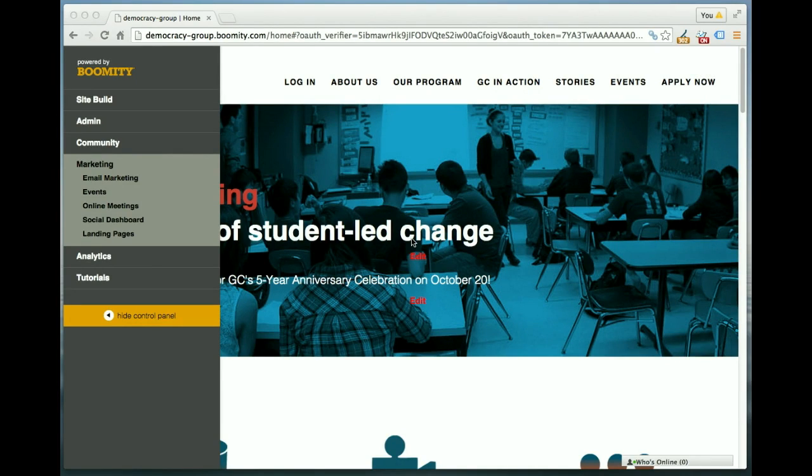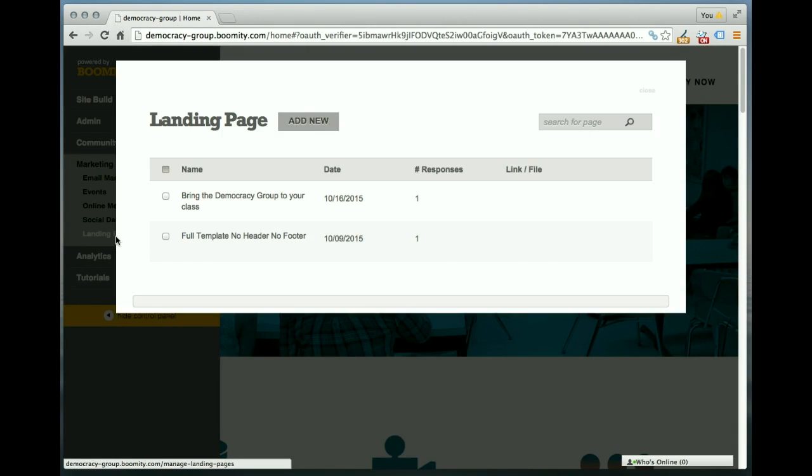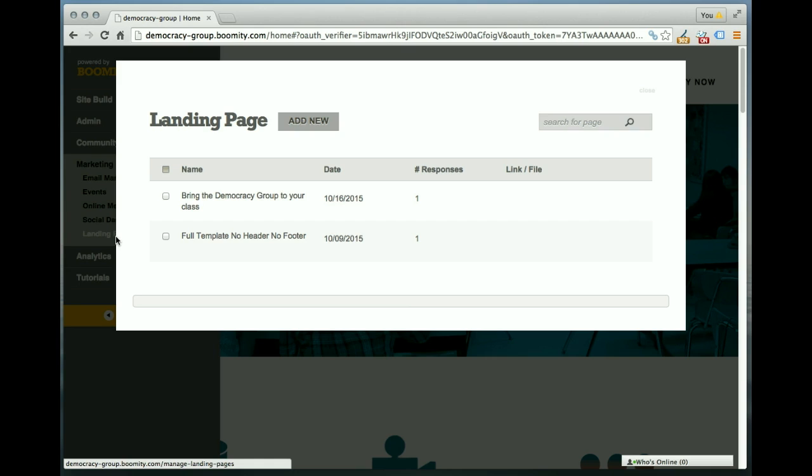Let's have a look at landing pages. Landing pages can be found in the control panel under the marketing section. So let's open this right up here. So here's the interface, an easy button to add new landing pages.